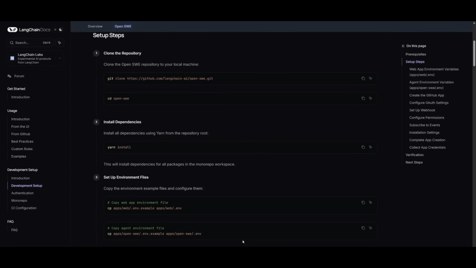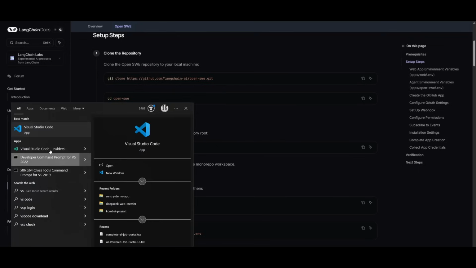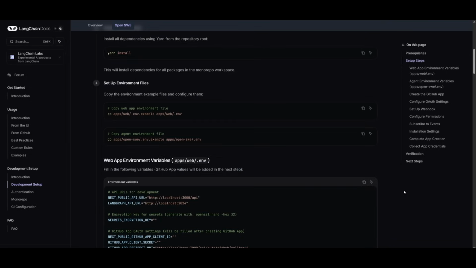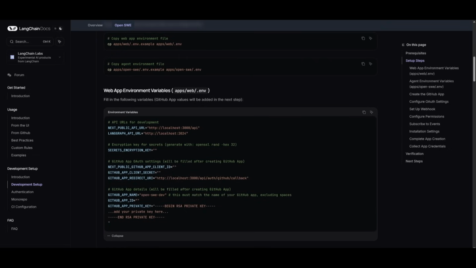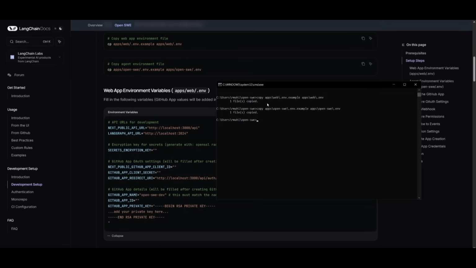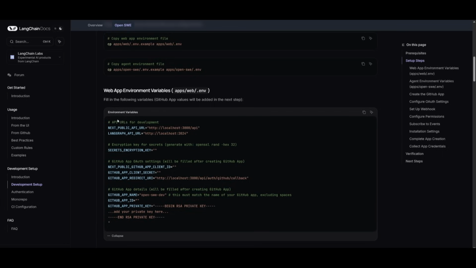Next, after it finishes installing, go ahead and open up your IDE. Once you have that opened, you can then go ahead and set up the environment files. That's by copying the environment example files. So you want to go ahead and copy the web app environment file as well as the agent environment files. Both of these two are different things. You want to simply go ahead and copy and paste it within your command prompt, because we're going to be configuring both of these two different files separately.